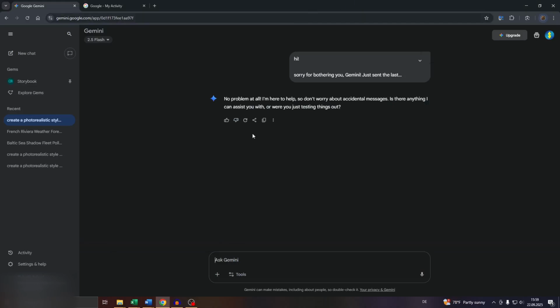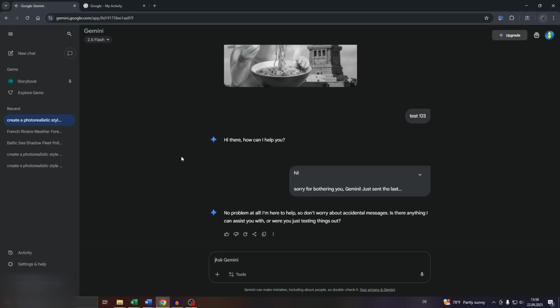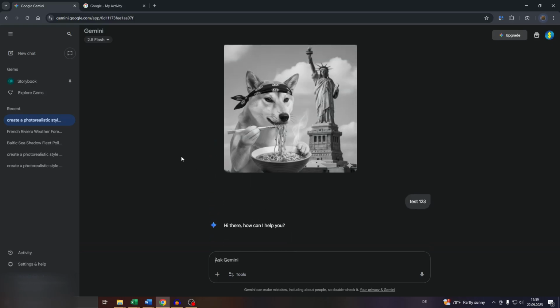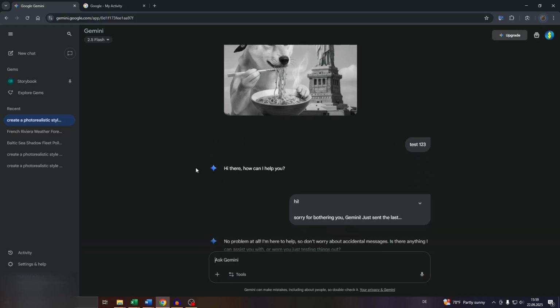Hello guys, in this tutorial you will learn how you can delete your most recent activity on Gemini AI, like for example your chat or conversation history. So let us guide you through it. Head over to Gemini AI, make sure that you're logged in with your Google account. And this is actually very simple guys.